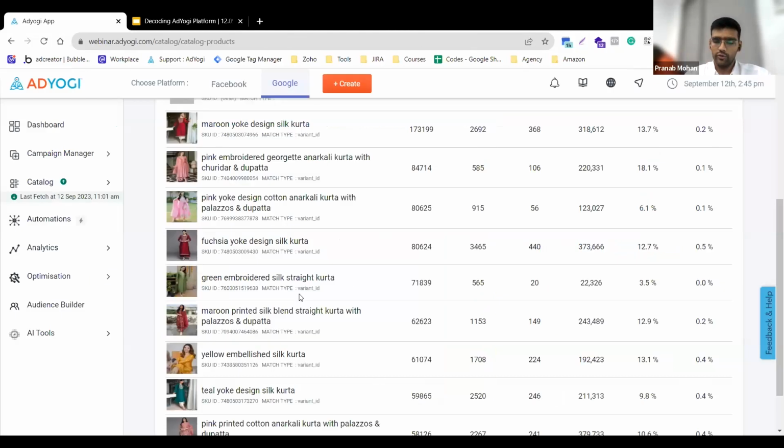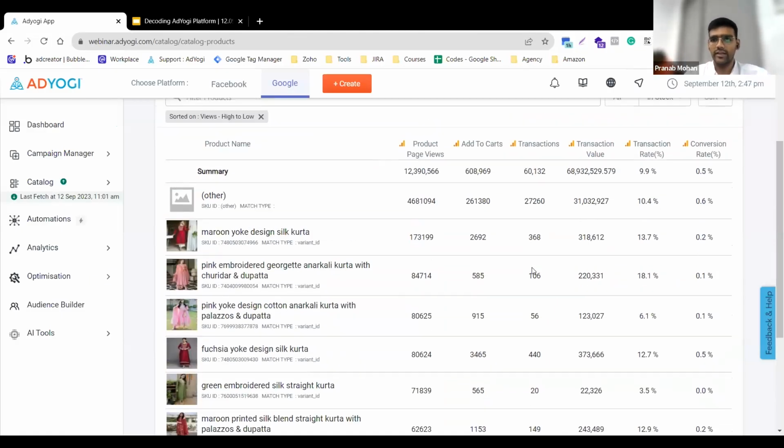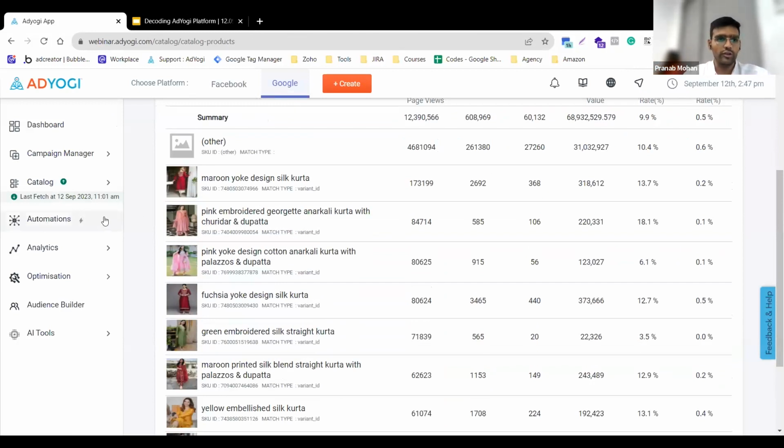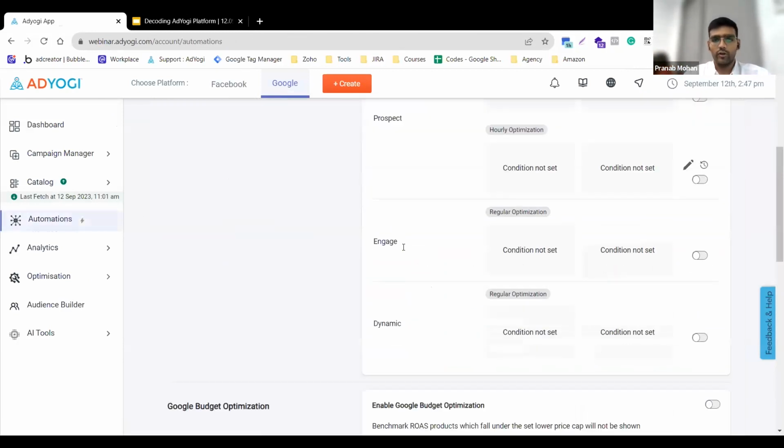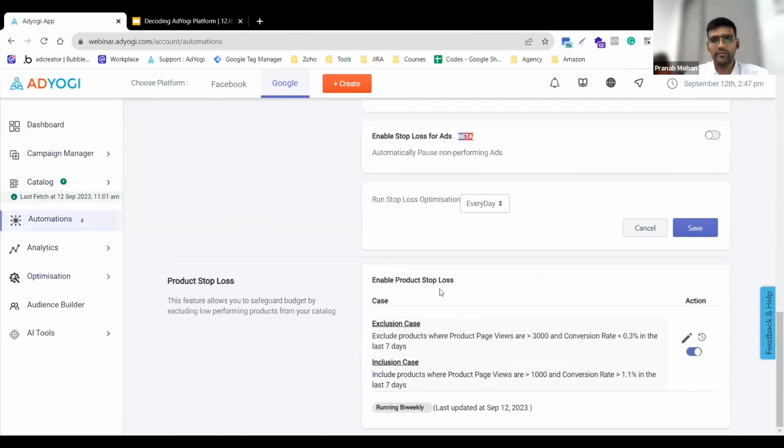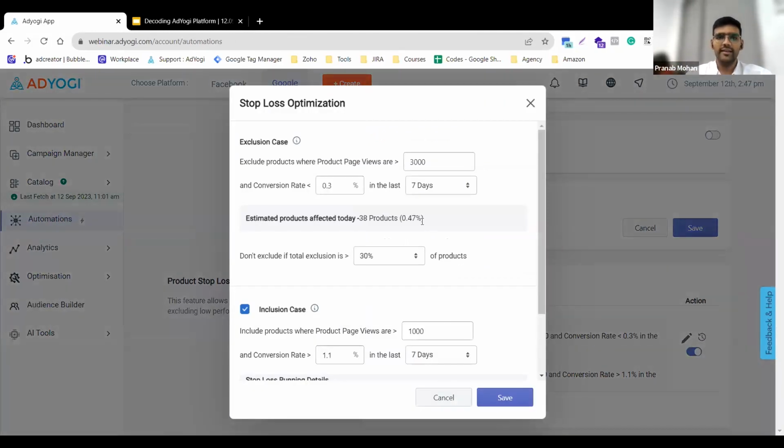So now what is the next step ahead? Just identifying these products will not be enough. You need to set up a specific automation for this. Just go to the automations tab and scroll right to the bottom, where you'll see the enable stop loss for product, which is a new feature that Adyogi has launched, based on product page views and conversion rate. You can click on the pencil icon and set up your benchmark criteria for the products in your entire catalog, so that it automatically excludes your non-performing products.